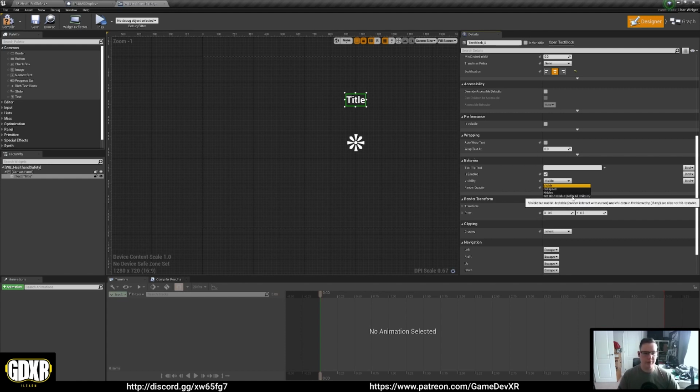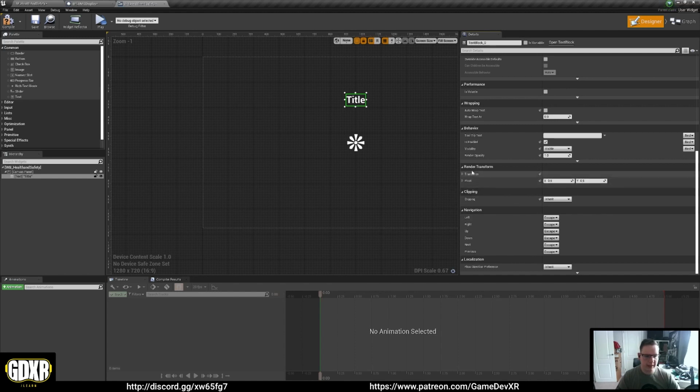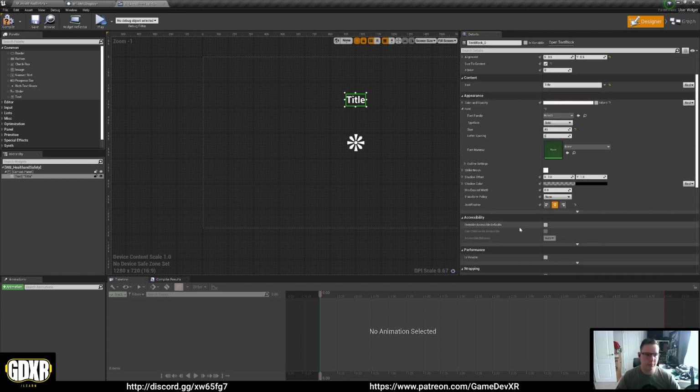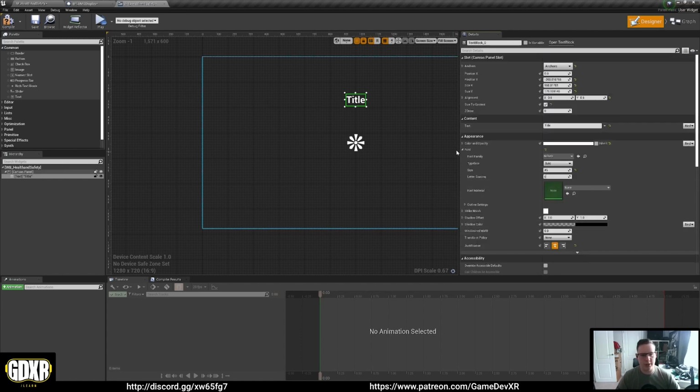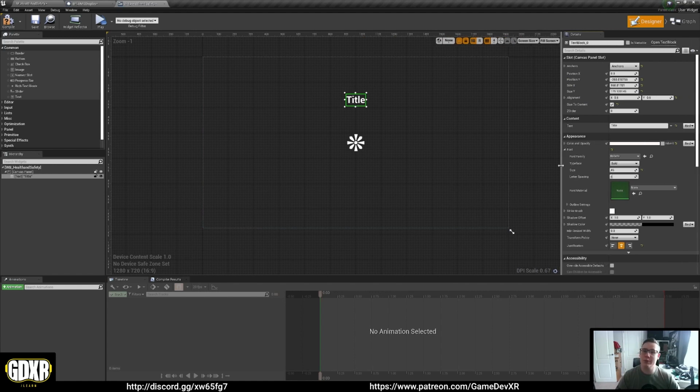What that means is if it's not hit testable, we won't actually be able to interact with it. It'll be kind of like disabled. So we're going to leave that as visible for now. And then transform and pivot, probably won't touch these. And everything else is pretty much as it should be. So that's a pretty brief rundown of the details panel and what we get.